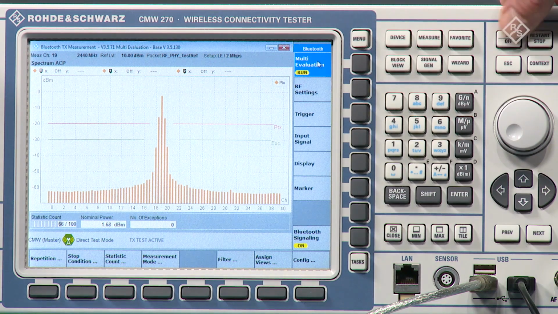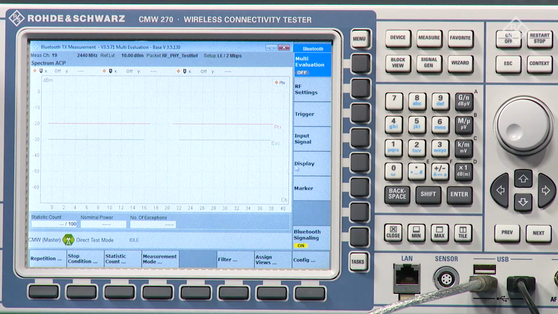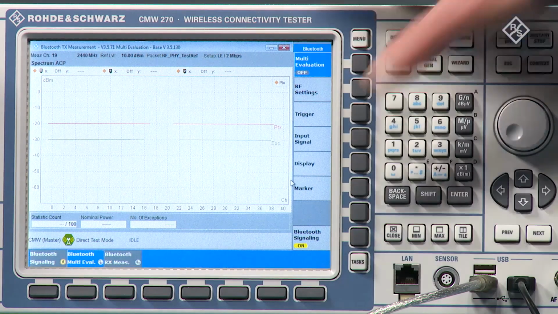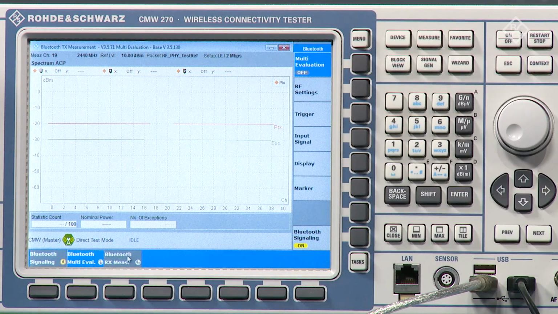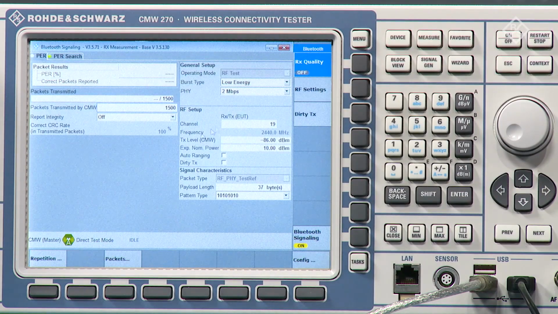So if I switch those off, we're now going to look at the receiver measurements. If I go to tasks, and we select receiver measurements. We're on 2 megabits per second, and the transmit level from the CMW is minus 86 dBm, which is a little bit above the expected sensitivity level of this device under test. We're going to send 1,500 packets to the device, and we're going to measure the packet error rate. So we run the test.